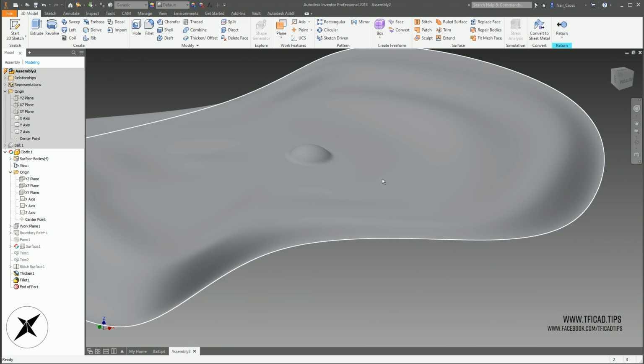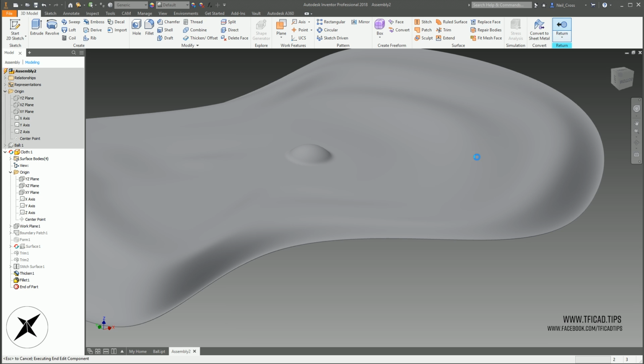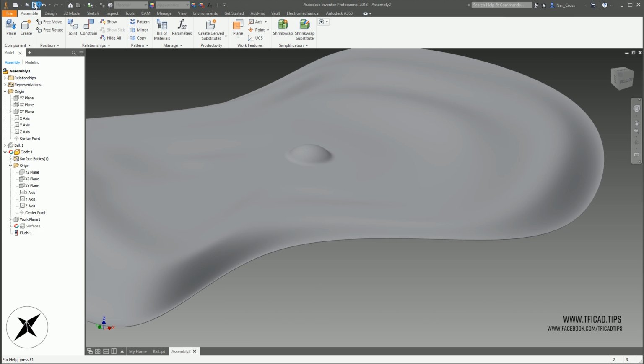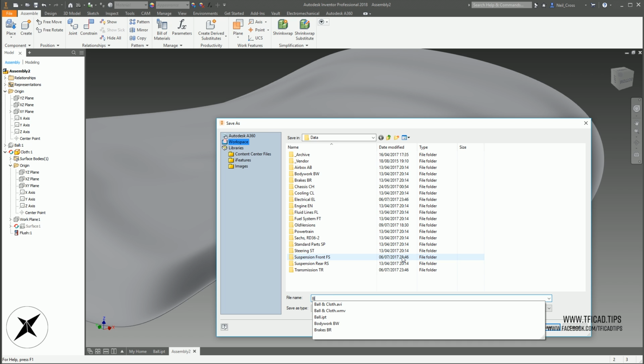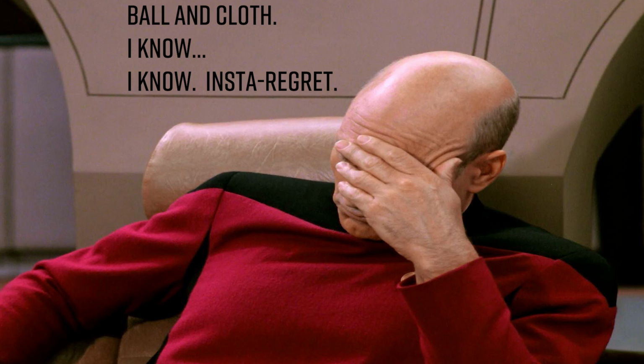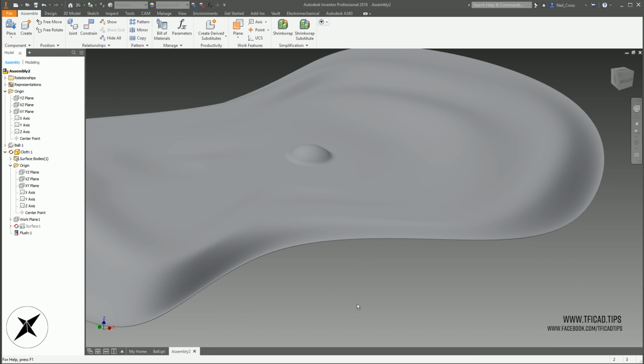But how do we make it move? Right, well, what we've got to do next is return. We're going to return up to the top level assembly, and then save it as fast as you can, because it might crash, and if it crashes, you have to do it all over again. So I'm going to call this ball and cloth, and then hit OK.